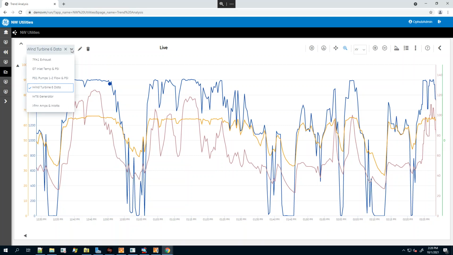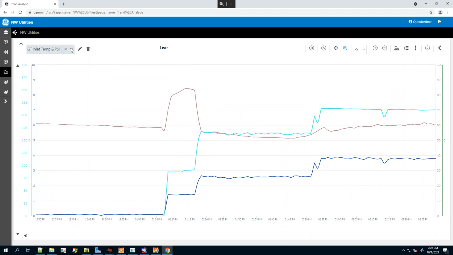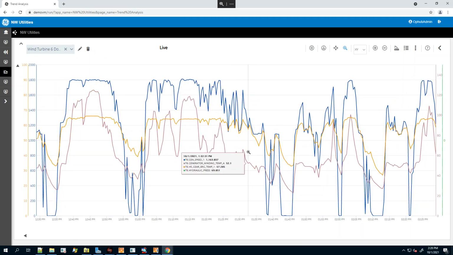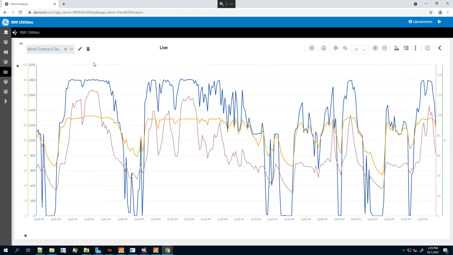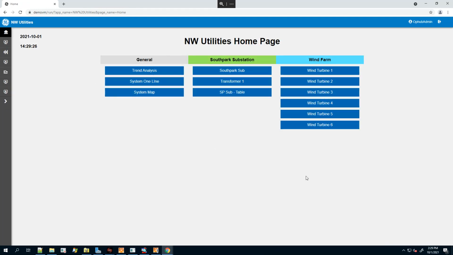If you look here, I've got half a dozen or so saved favorites, and I can pick any one of these favorites, and it will show me the data for whichever favorite I select in this list. So it's a simple way for you to easily recall and view whatever data you want to look at very quickly. That's a quick, brief view of the trending part of the application. Let's go take a look at some of the other aspects of our Operations Hub software.